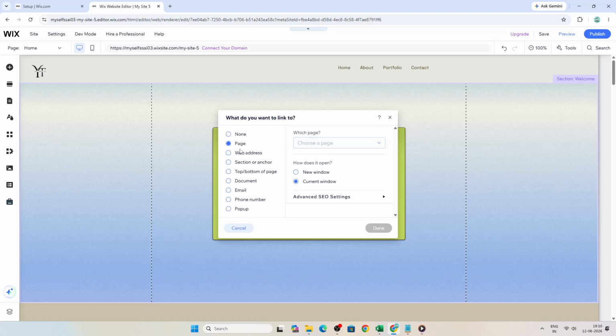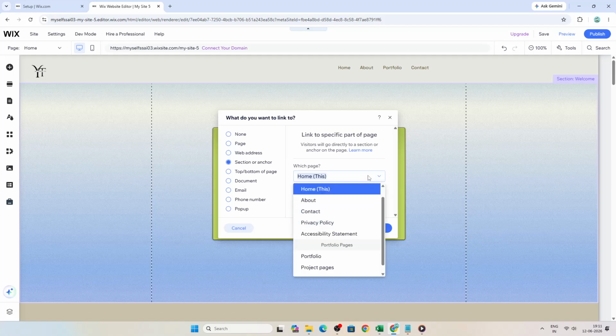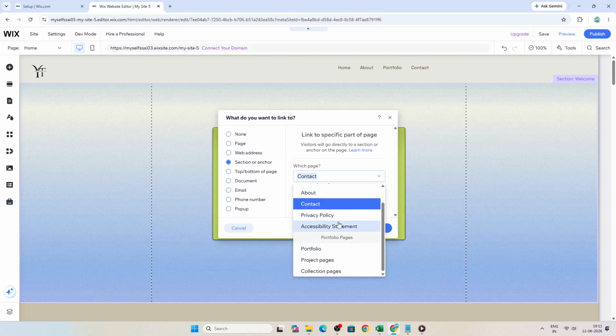In the link panel, choose Section or Anchor. This option is used when you want the button to jump directly to a specific section on a page. It's especially useful for one-page layouts, landing pages, or any site where you want to guide visitors smoothly to important content like contact forms, pricing sections, or service details.